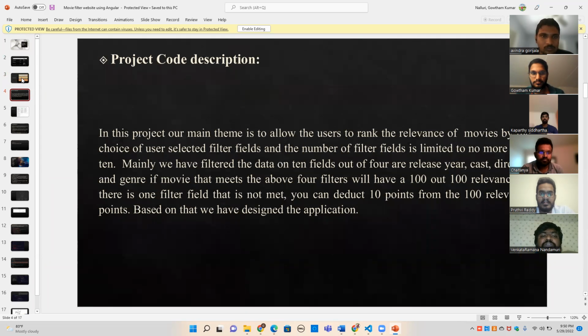When it comes to the project code description, in this project, our main theme is to allow the users to rank the relevance of movies by the choice of user-selected filter fields. The number of filter fields is limited to no more than 10. Mainly, we have filtered the data on 4 fields: release year, cast, director, and genre. If a movie meets all 4 filters, it will have 100% relevance. If there is one filter field that is not met, we deduct 10 points out of 100 relevance points, based on how we have designed the application.